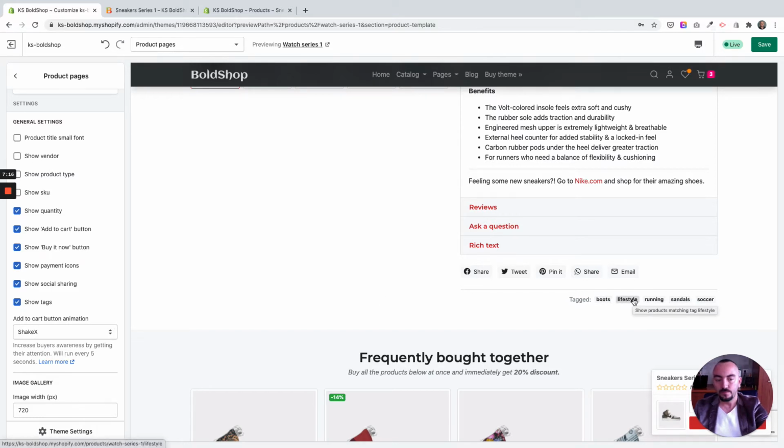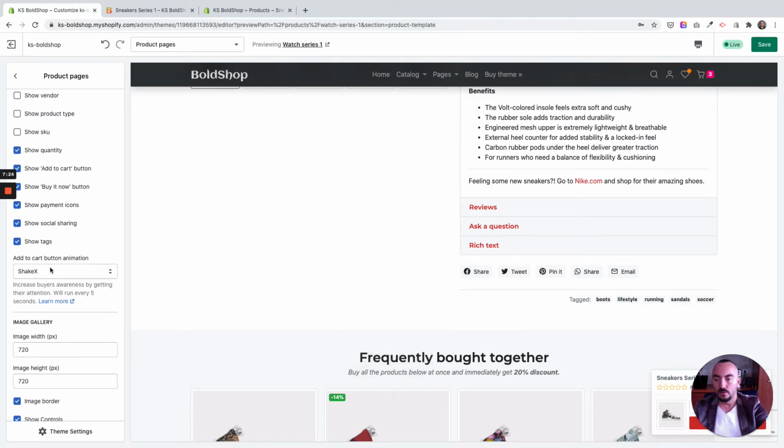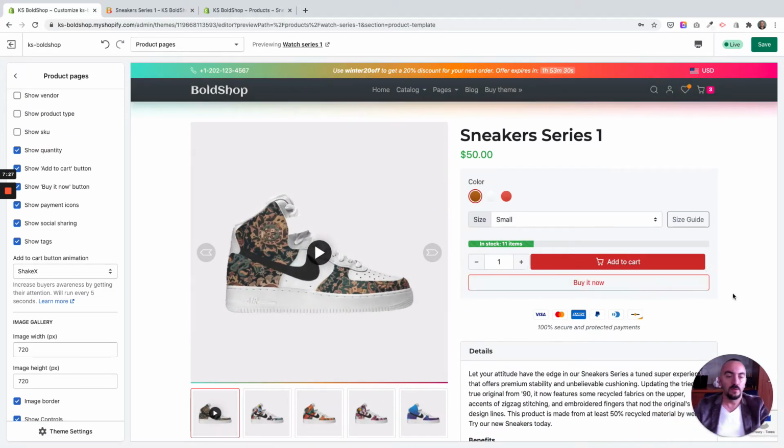Okay. So what else? We have add to cart button animation. Okay. So as you can see, the add to cart button animates, I think, on a 5 second interval with a nice animation. It is something like a triggering thing, so the customer can get their attention on this part, and yes, just to trigger the customer to add this product to the cart.